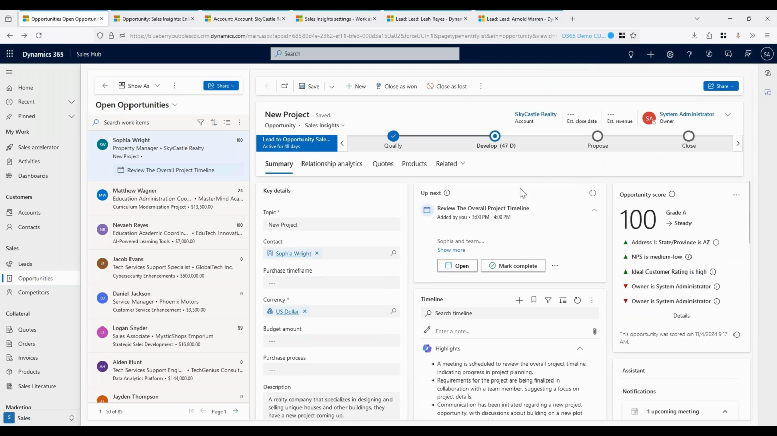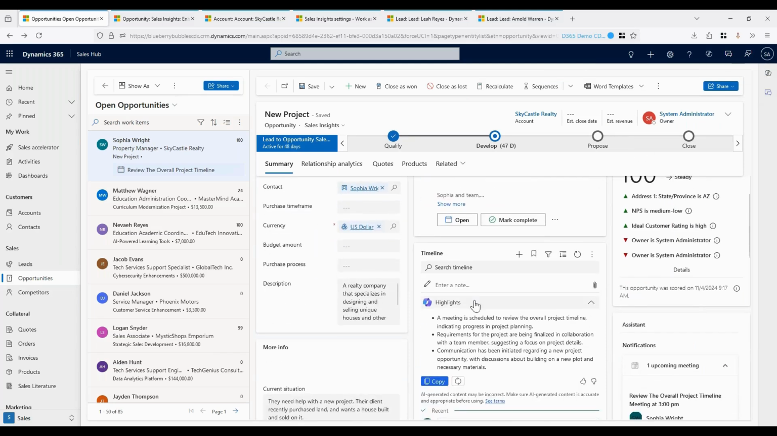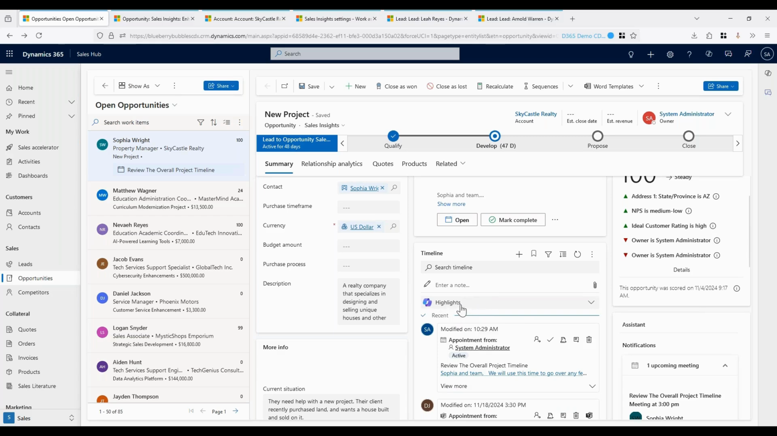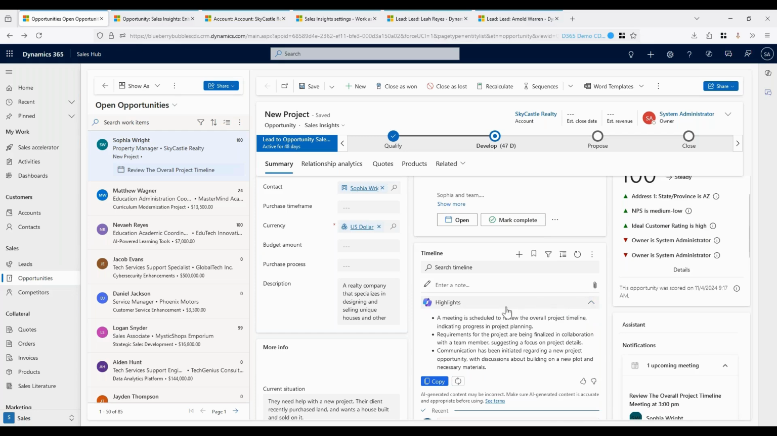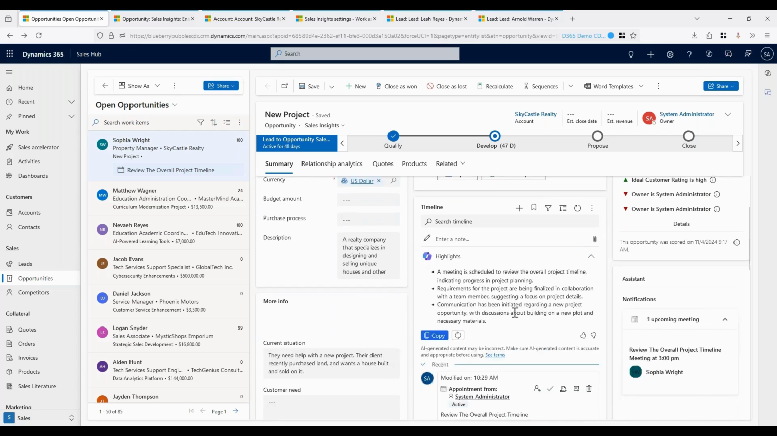Now, another one of the Copilot features we want to highlight is this highlights button in your activity timeline. Now, it might be minimized by default, but you can click here to open up this dropdown. And what Copilot will do for you is it will highlight the last 10 activities in your timeline in up to 3 bullet points for you.